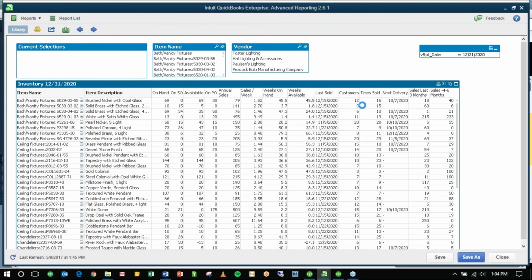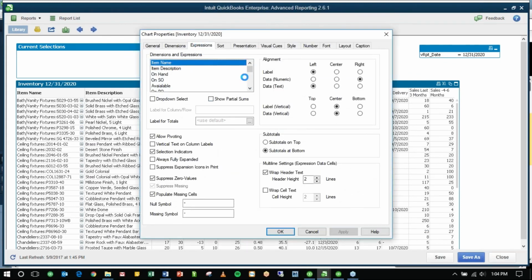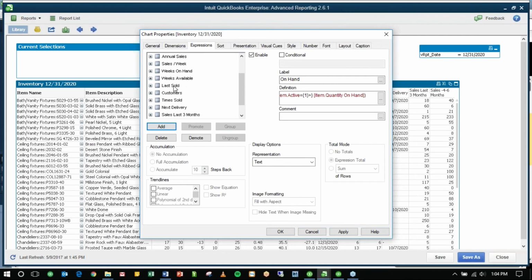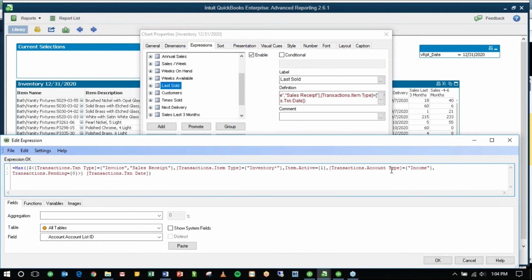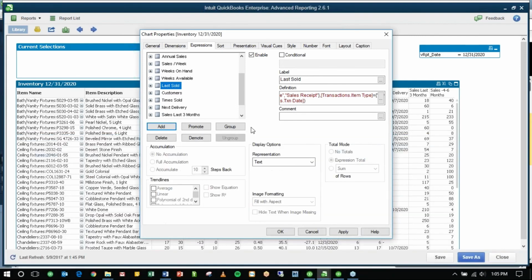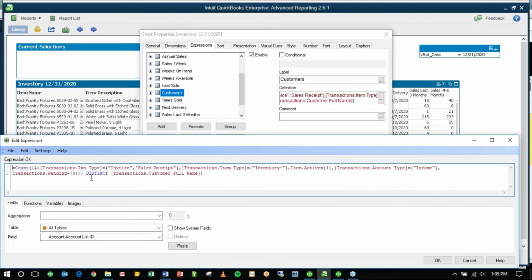So let me just show you the functions that we use, and then I'll let you go here. So in the expressions here, last sold, this is going to look pretty familiar. This is a lot of the same code we used for annual sales, except we're using a max here. So what was the maximum date when this was sold? All right, so max transaction date based upon these records, these invoice and sales receipt records. So all we really did was get rid of the dates, change this from a sum to a max, and we changed this to transaction date. Customers, we used a different function.